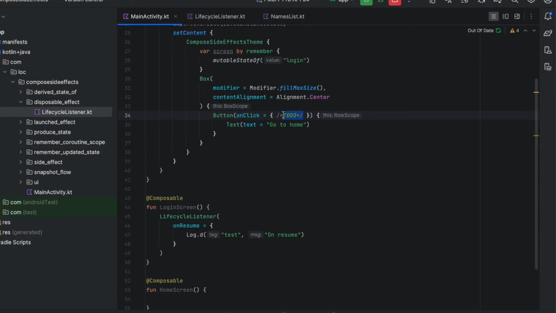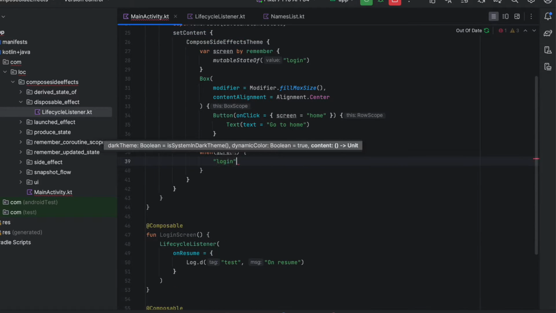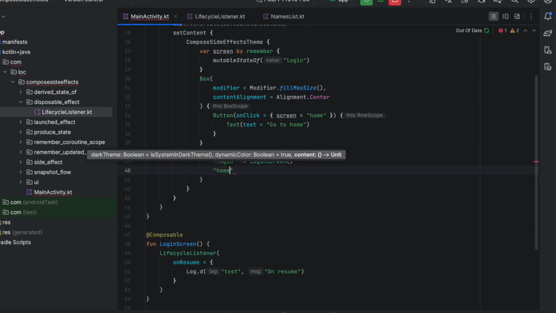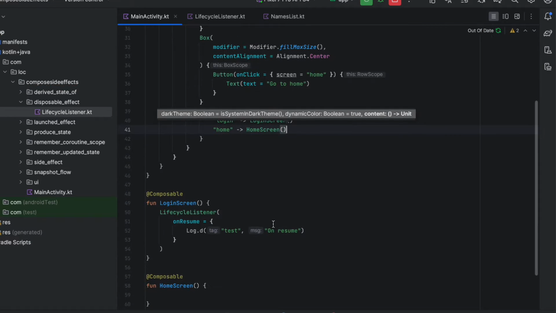So onClick, we want to just change the state to home because we want to navigate to home. And here we can have a when statement to check for the screen that we should show. So when it's login, we show the login screen, and when it's home, we show the home screen. Again, this is just to simulate when onDispose gets called. Now let's launch the app.